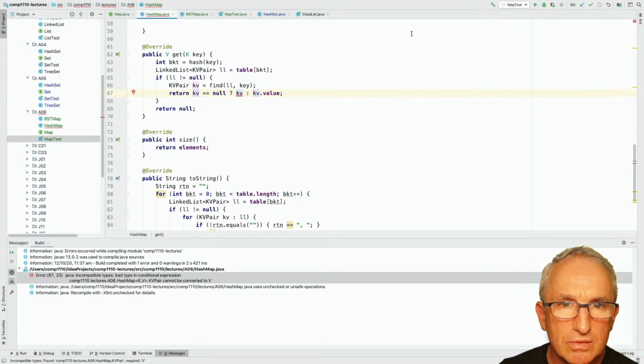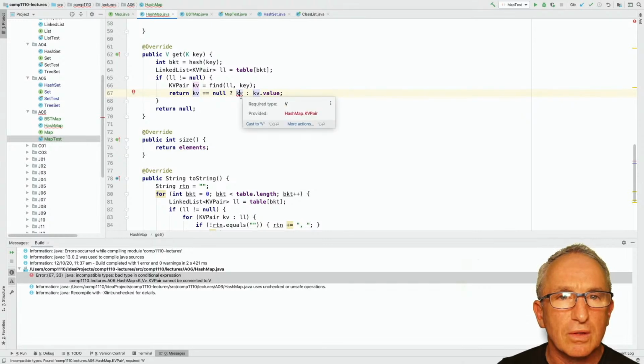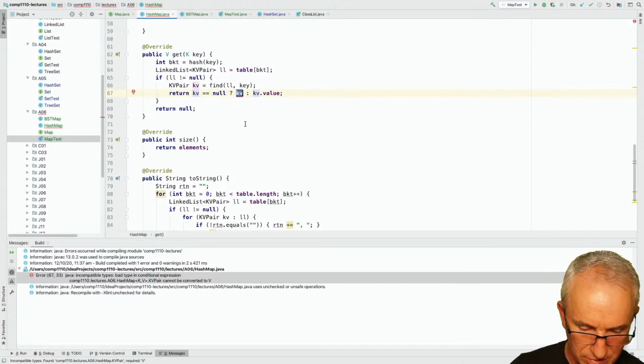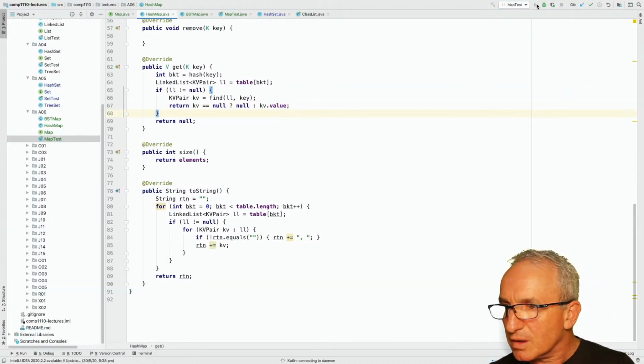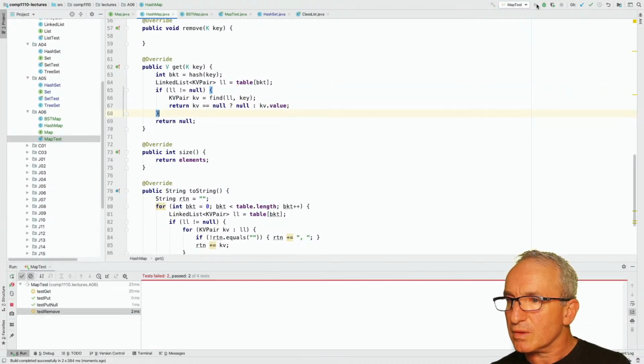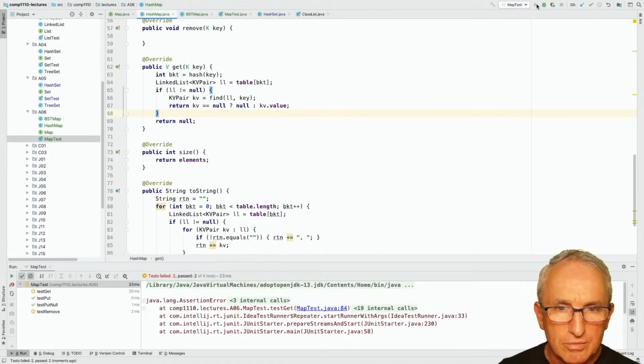Something's not right. What's the matter here? If it's equal to null, I'll just return null here. Sorry. Yeah, now that should work. And we've still got a problem here.